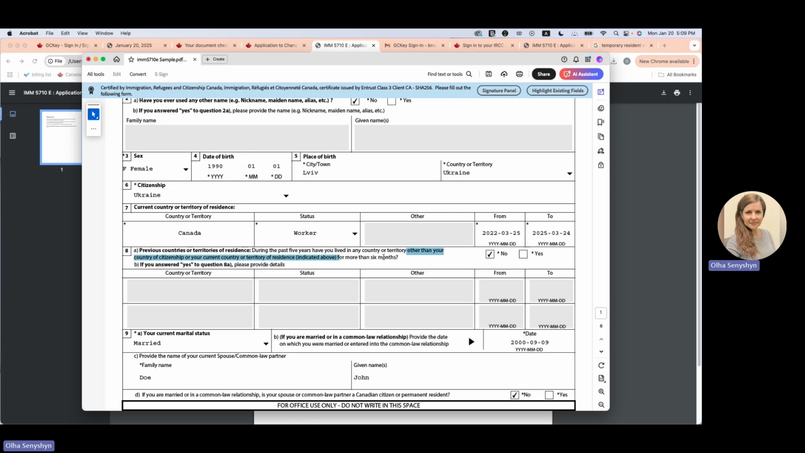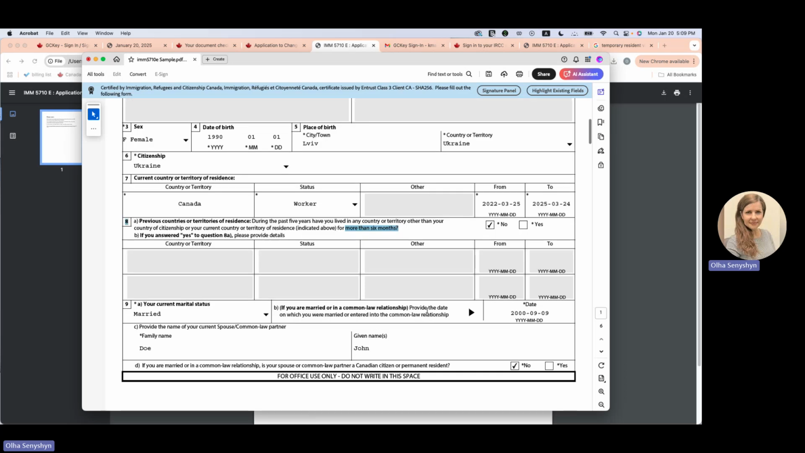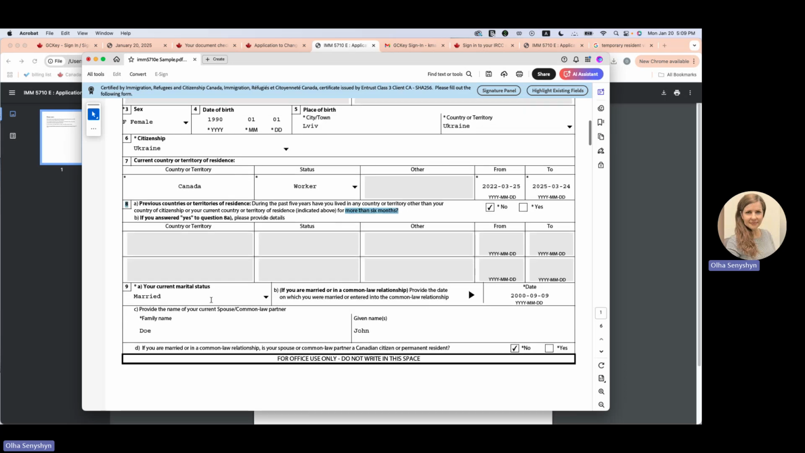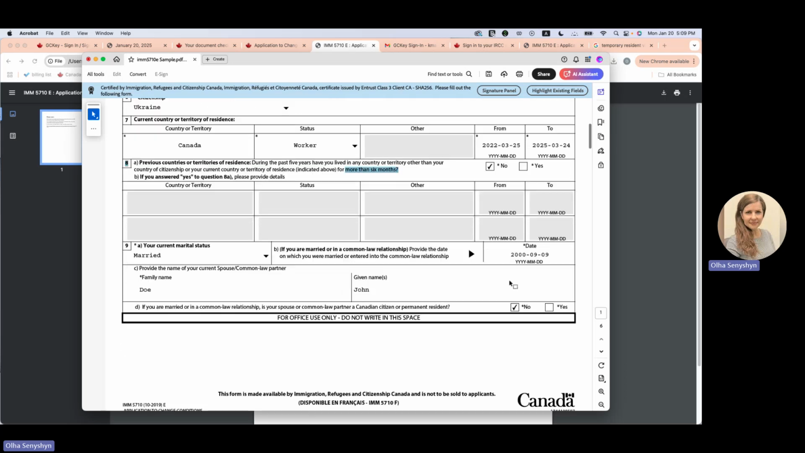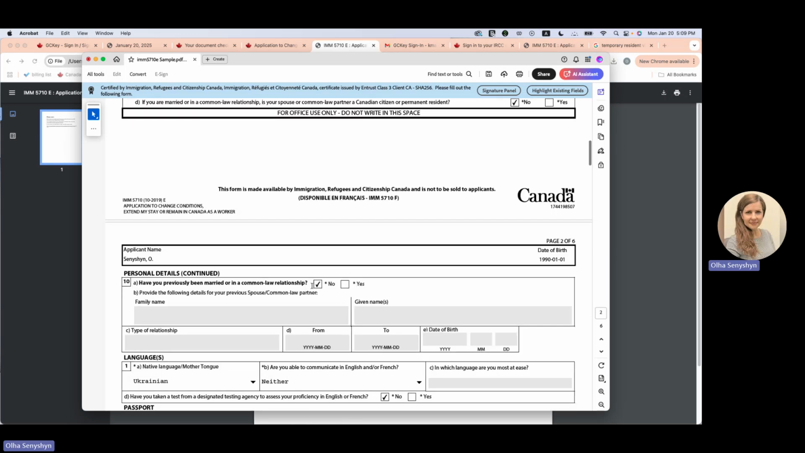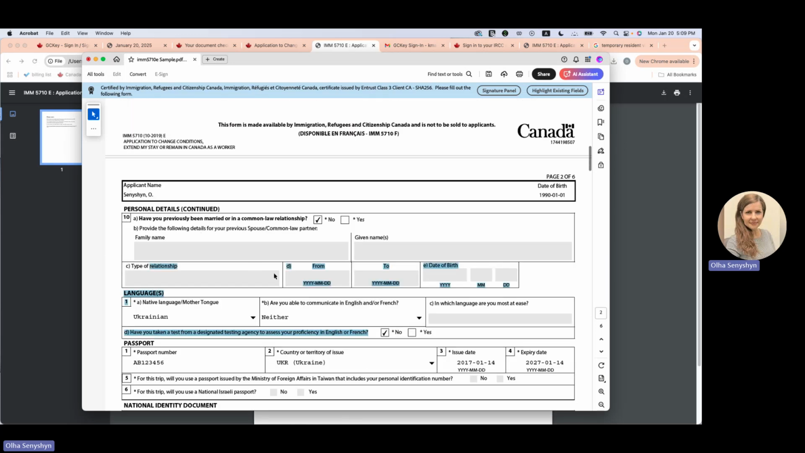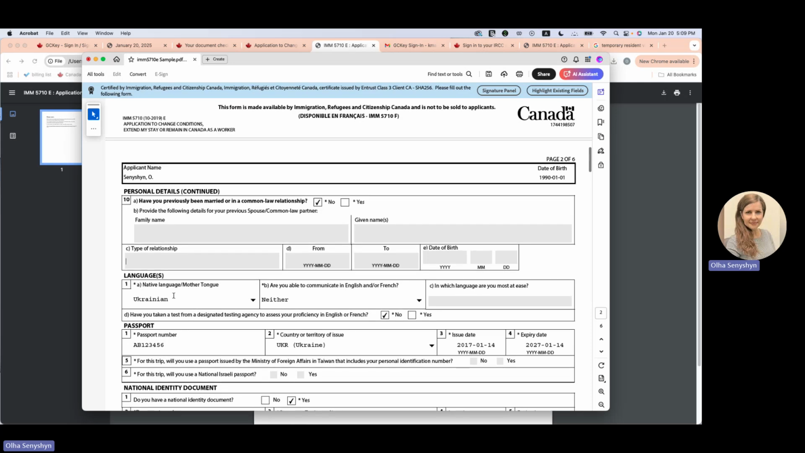If you lived in any other country for more than 6 months, you would answer yes and then complete the information about your status in that country. Then you would complete the information about your marital status, when you were married, what's your spouse's name. If you were married before, you would fill that out as well here. And then languages that you speak.